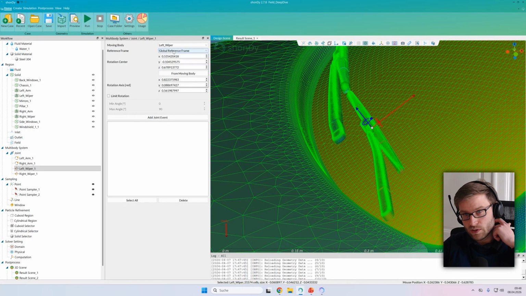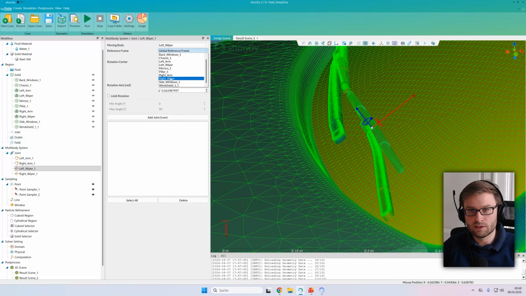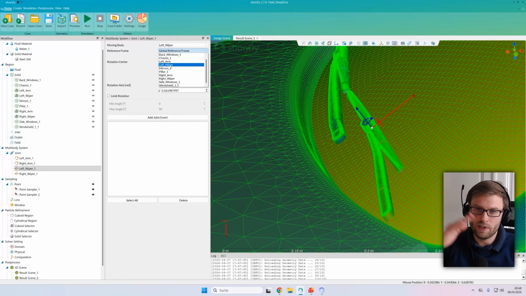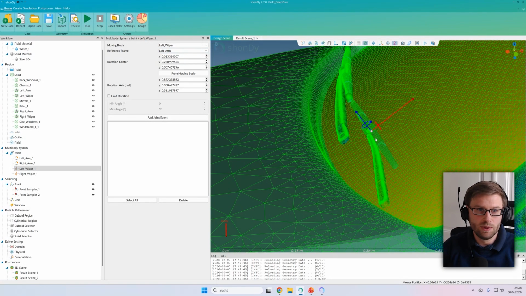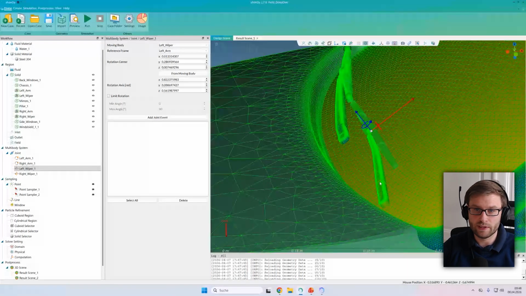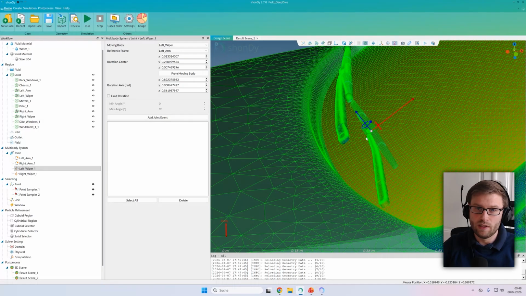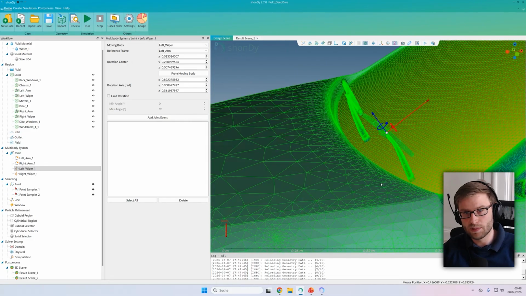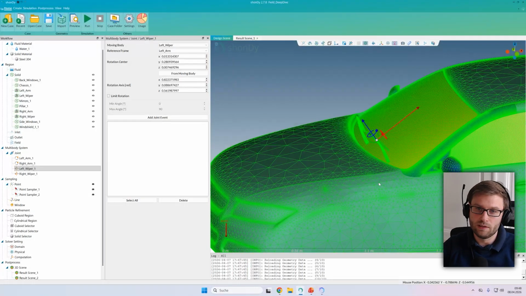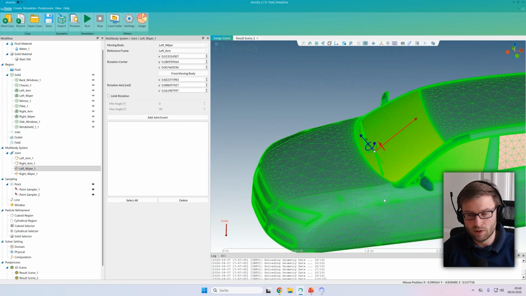Now we have the correct axis of rotation and the correct position of the passive rotation, and what we have to add at the end is also the reference frame, because the wiper has to move with the motor. We will put the reference frame to the left arm. So this means that it won't change its position in reference to the wiper arm. So if the wiper arm goes up, the wiper rubber will follow.